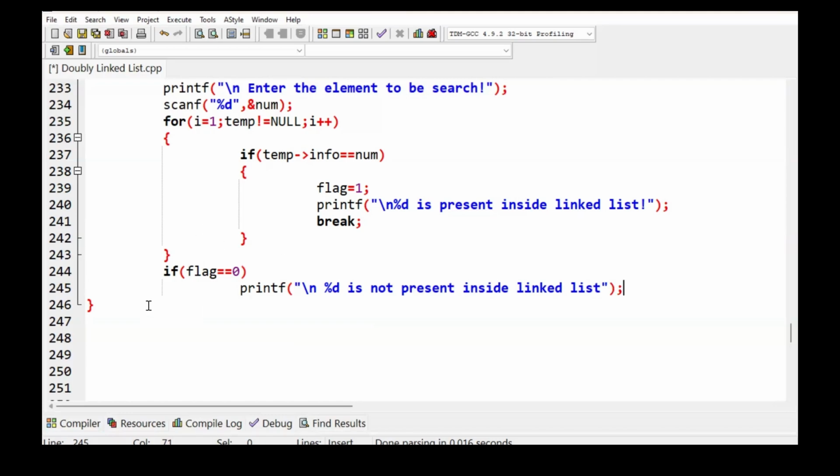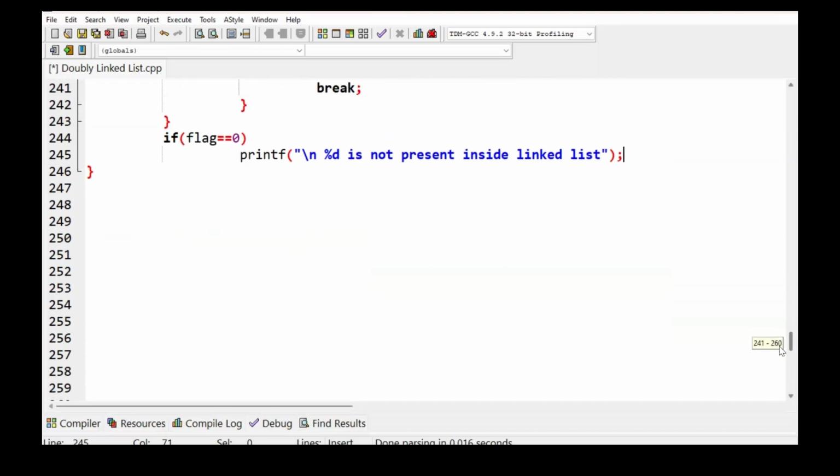So this is our search function. We have to add the condition inside the menu driven program.